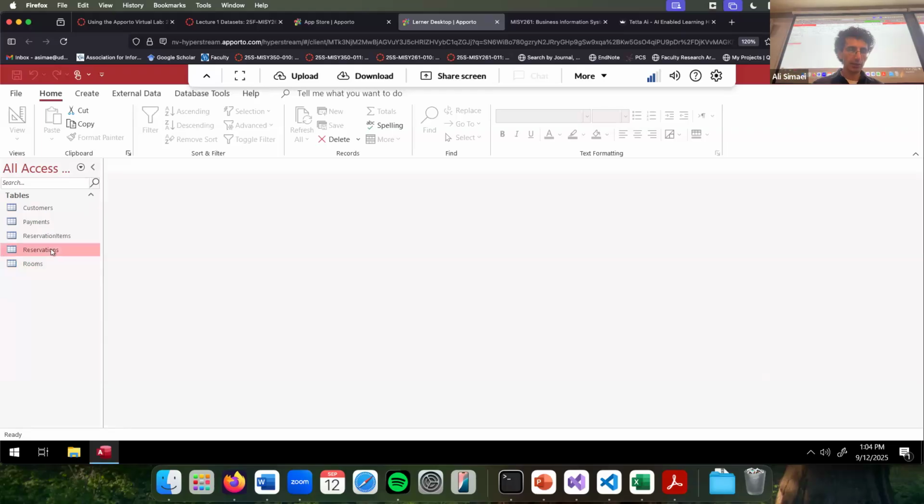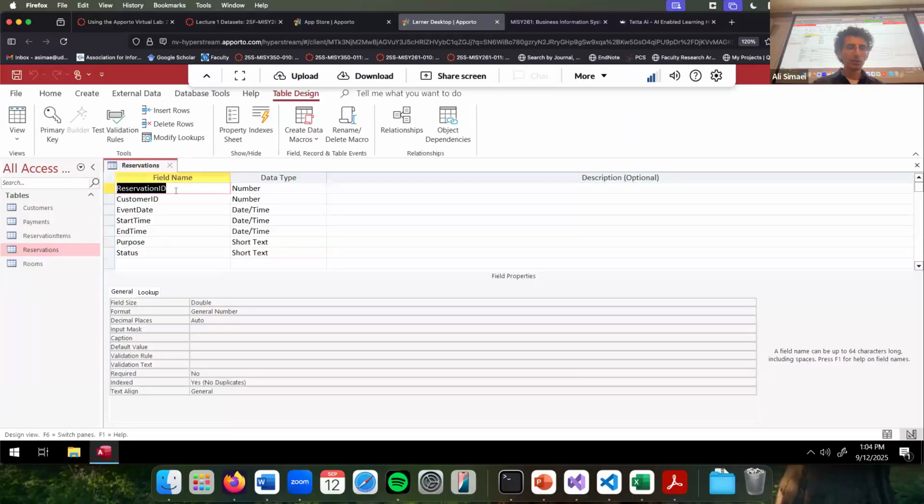And then go to reservations, design view. We have a reservation ID. I will assign reservation ID as the primary key of that table. Once you assign the primary key to this table, again, save it and then close it.